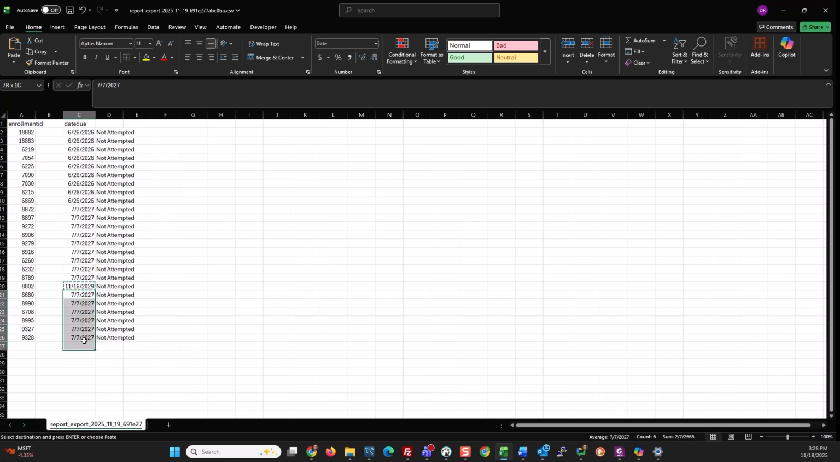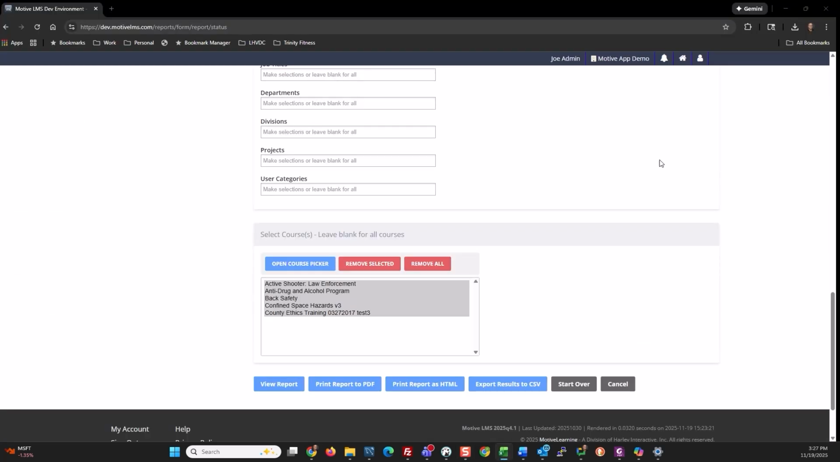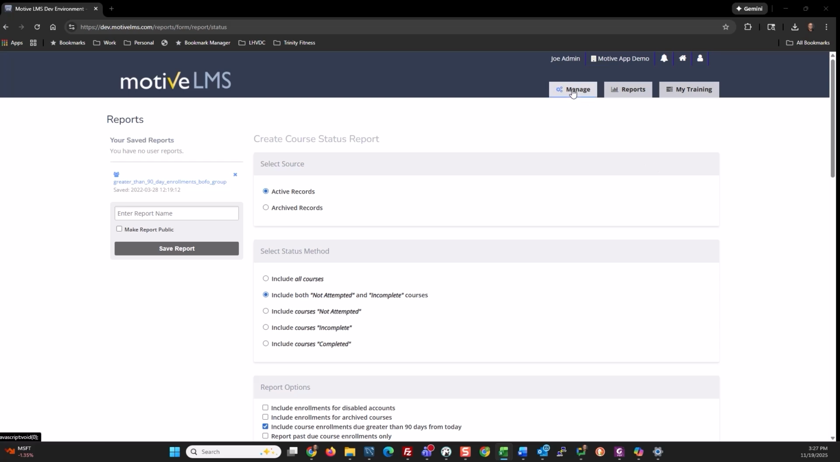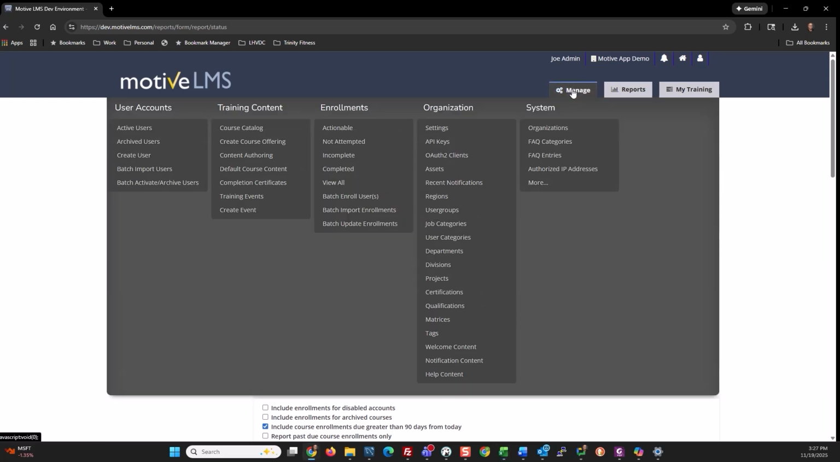So now that the CSV file has been saved, we'll navigate back to the LMS. You'll select the Manage tab, and then underneath the Enrollments column, you want to come all the way to the bottom to Batch Update Enrollments. And you'll see that this is how we set the CSV.